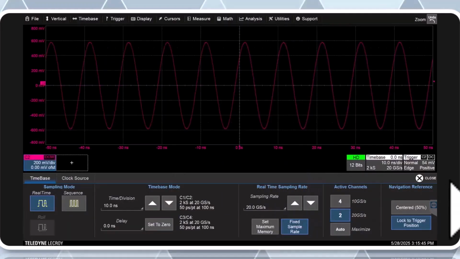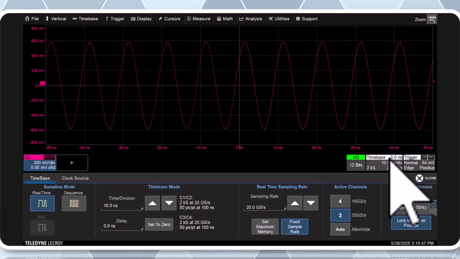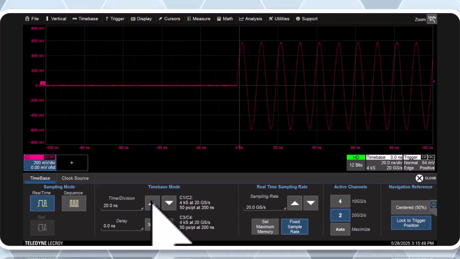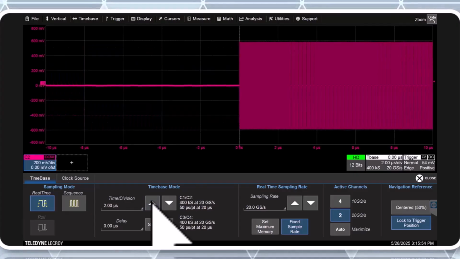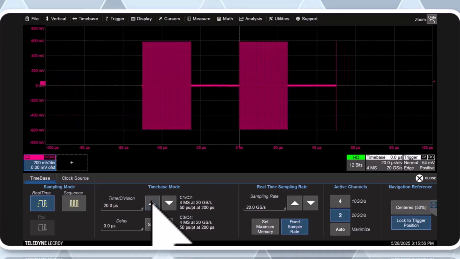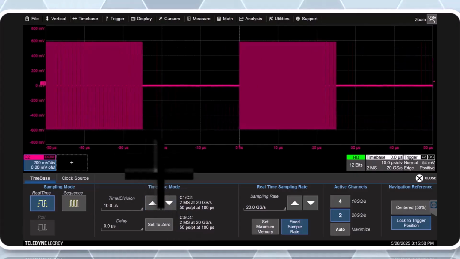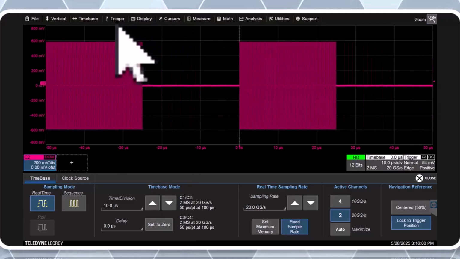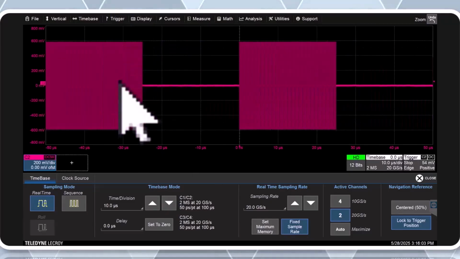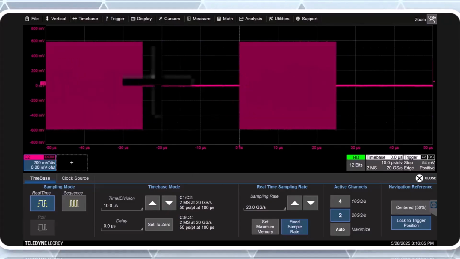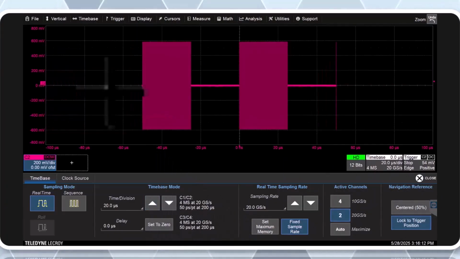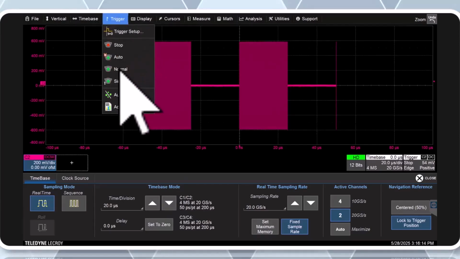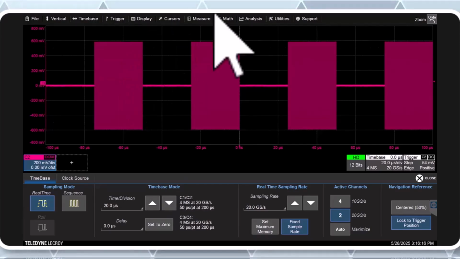Okay, so we need to look at more time. We need at least 100 microseconds or so. That gives us 100 microseconds. Let's go to a single trigger. Here we go. Let's see. Let's go just a little bit more so we can ensure that we've got that done. Another single trigger. Here we go.